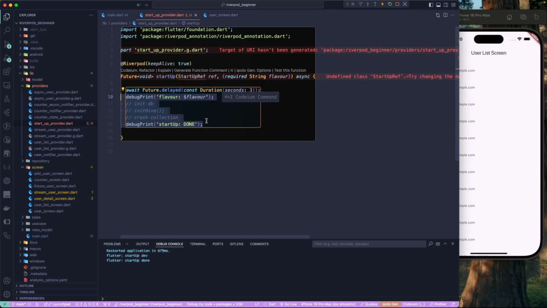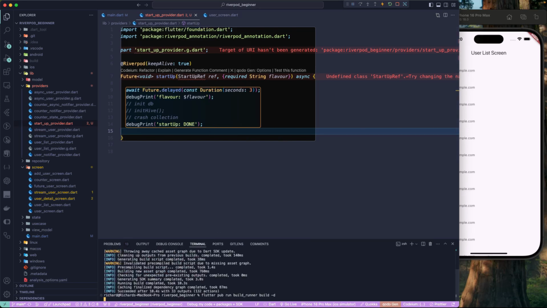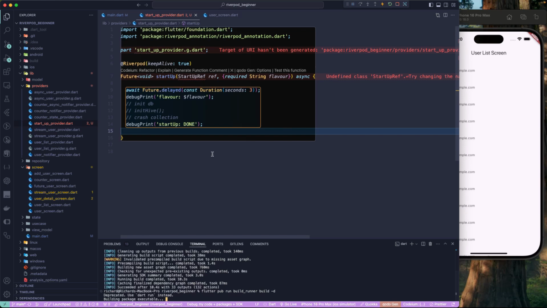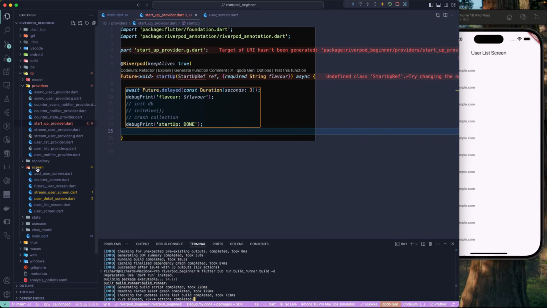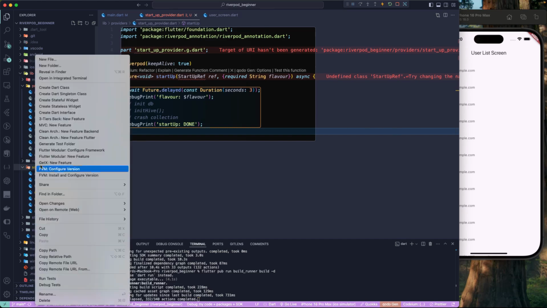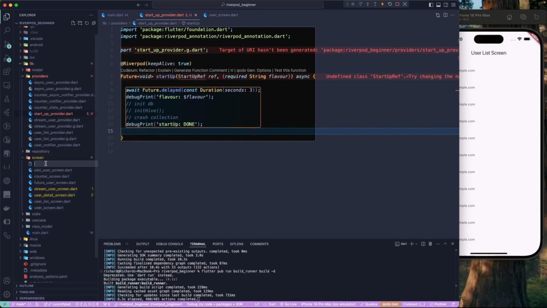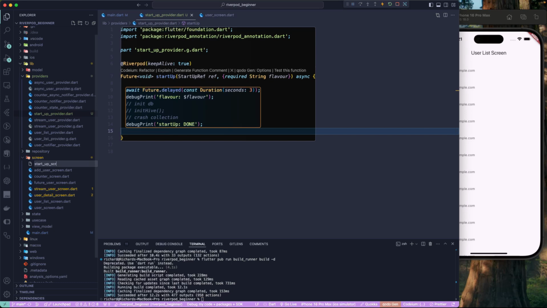And once we have this, we need to run the build runner to build this particular file. Let's build this particular provider. That's going to generate the code for us, and once that is generating, I guess we can create the new file over here, and that will be of the screen. So let's say startup_screen.dart.